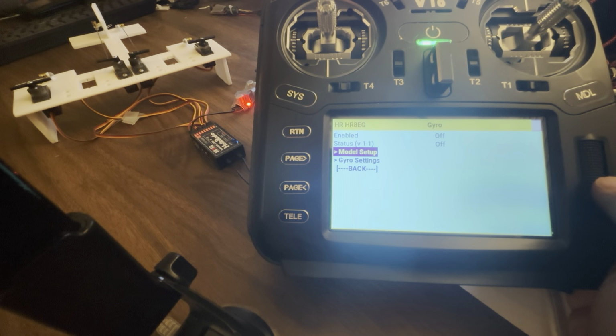Now you see everything should be off. The version right now is 1.1. The first 1 is my debugging for the configuration in the memory of the receiver, and the other 1 is the software version, but that will be changing. So let's go to model setup.